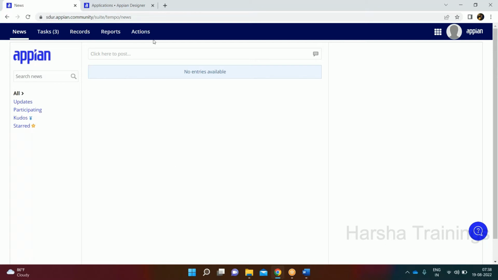So what is the news tab? The news tab is for any news feeds you want to publish on the application. Like, this application has been published, or a news feed based on your application, like a loan request has been created, something like that. Those will appear here.